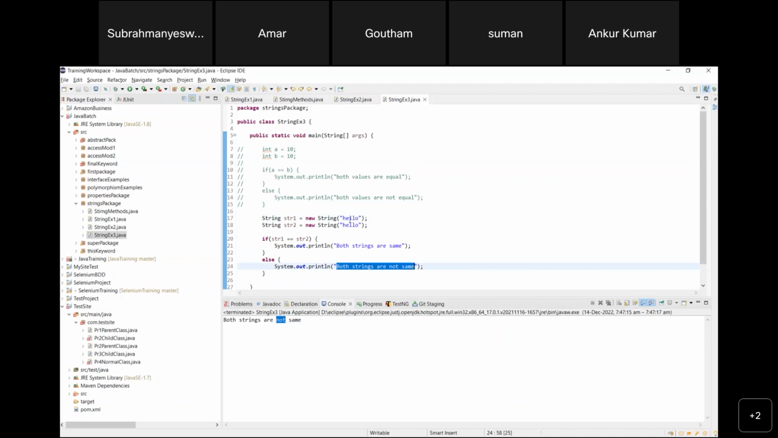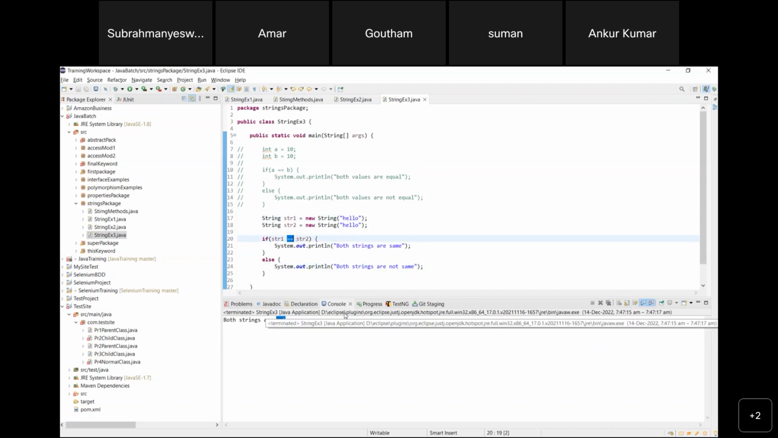Why is it printing both values are not same? Here we are seeing that both are same, right? Both are hello and hello. Both are same actually. Why is it printing that? Because we are using double equals to. For strings, we should not use double equals to. We should use dot equals. Okay, let me explain this one.